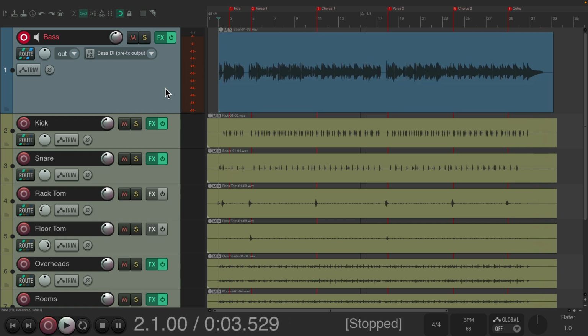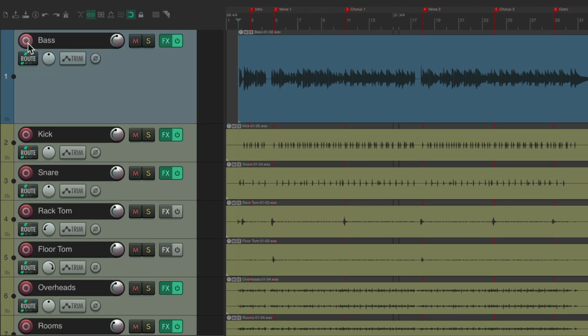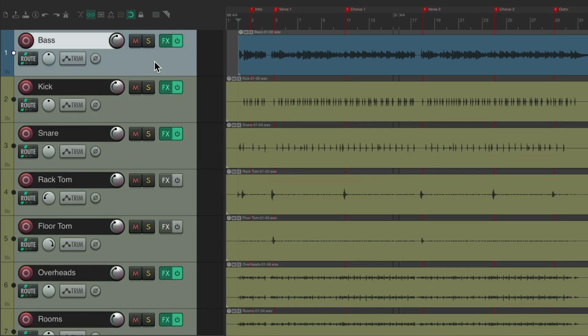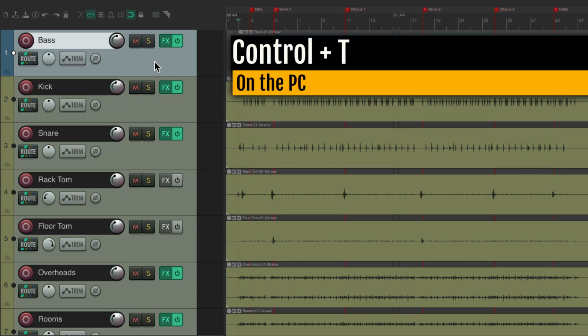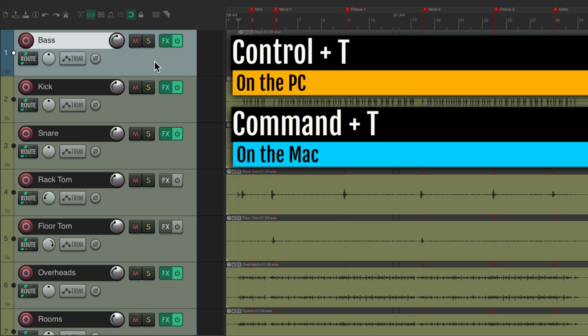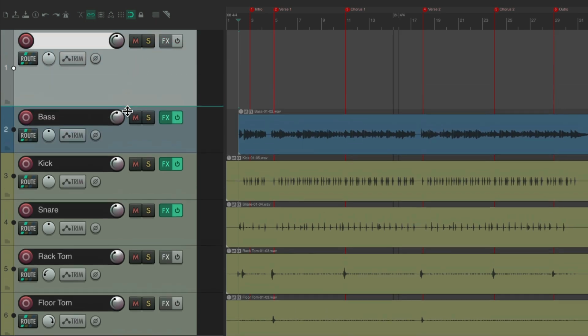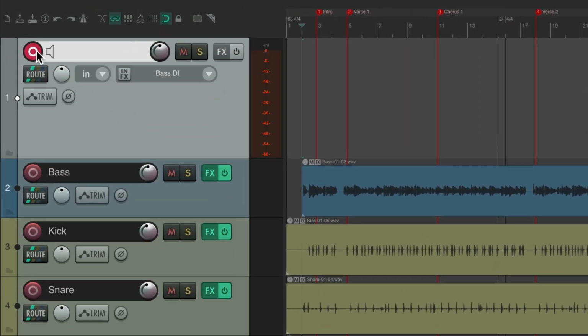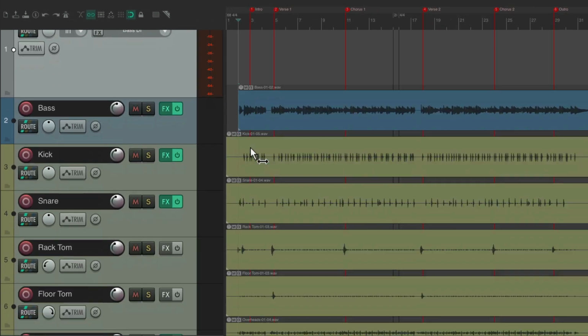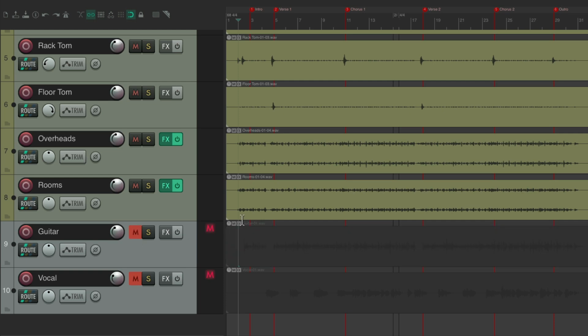Sounding good. So let's take this track out of record, and let's record the acoustic guitar. Make a new track, Control T on the PC, Command T on the Mac. Put it above this one, make it bigger, put it in record, and we'll name it Acoustic Guitar. Now this is going to replace the scratch one, so let's go down here and mute it.